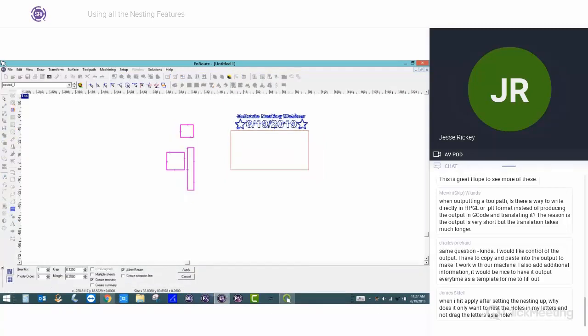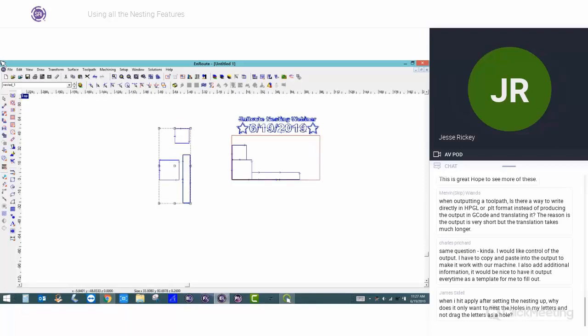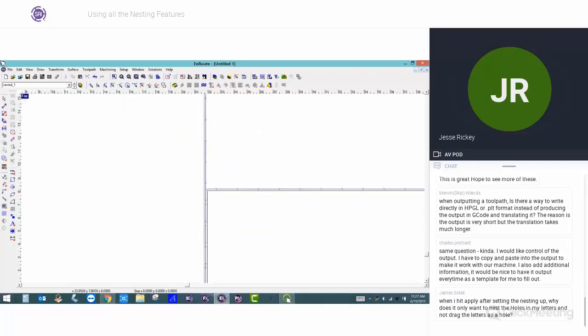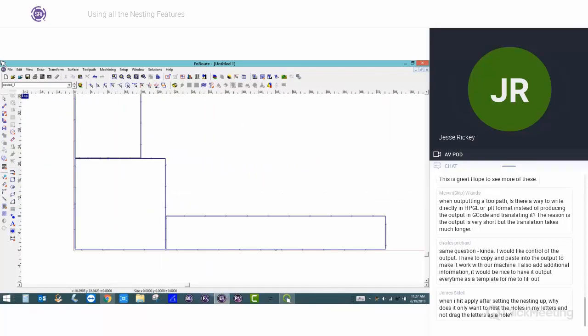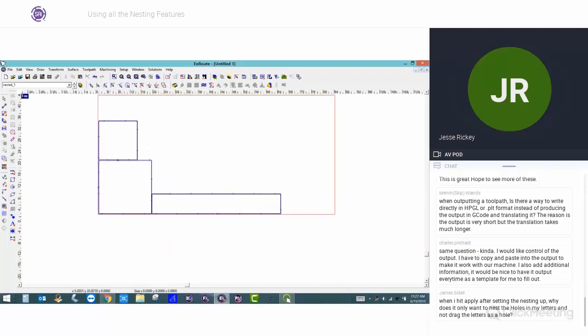I'm going to come down to block nester, and once again we have the same thing: our gap and our margin. I'm going to put my gap at 0 and my margin at 0.25. For this one, I'm not going to create the common line. I'll click apply. So here's my part. It's going to share that line here with a 0 gap, and it nests it in there.